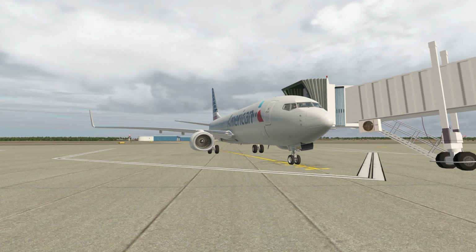Hello everyone, welcome back to X-Plane 11 once again. Today we are going to do a flight from Kansas City, Missouri down to Dallas-Fort Worth, Texas. We are on American Airlines flight 1568. 1 hour and 40 minutes down there today.